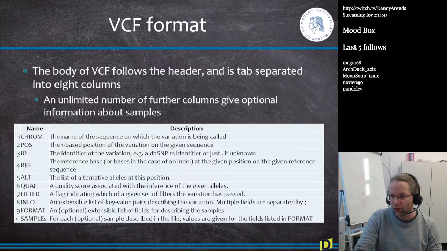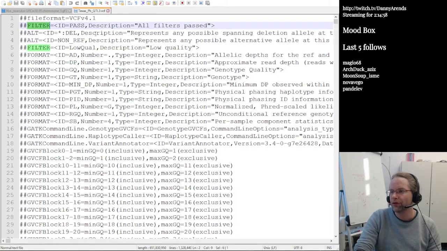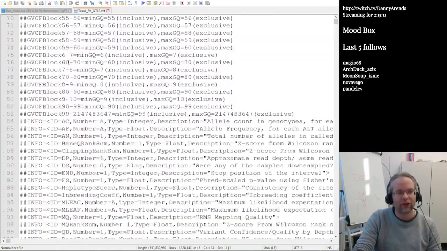So let me show you just one of those files, because that's a lot more clear. So here we see a file format, right? This is a relatively older format, 4.1, but that's all fine, right? It will tell you which filters were used. So no filter was used in this case. We did use a filter here, a low quality filter. And then it says a whole bunch of other info things.